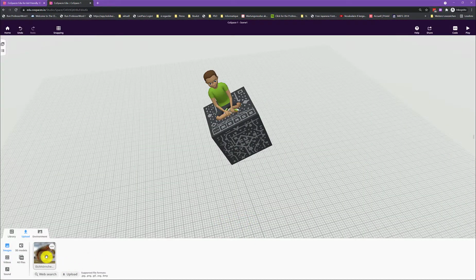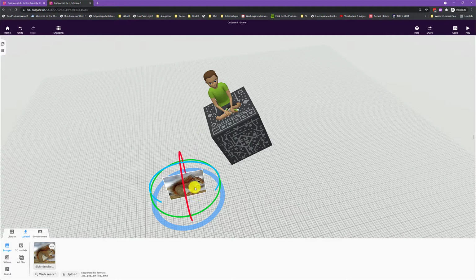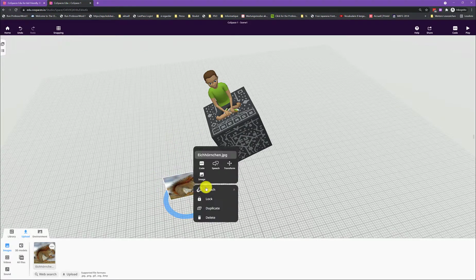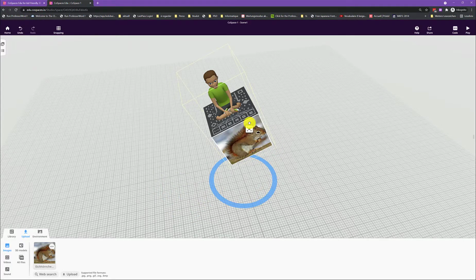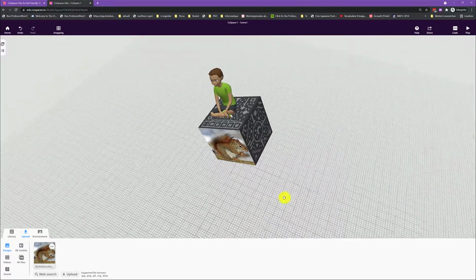And then once you have this picture here, you just drag it to the surface, and then you can make it bigger, and you double click it. You can actually get rid of this. You double click it, you say attach, and then you can attach it to either side.